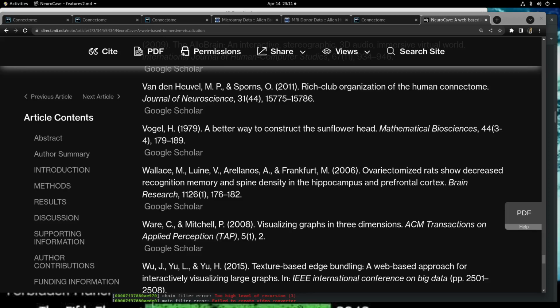Wallace, M., Luine, V., Arellanos, A., and Frankfurt, M., 2006. Ovariectomized rats show decreased recognition memory and spine density in the hippocampus and prefrontal cortex. Brain Research, 1126, 176 to 182. Ware, C., and Mitchell, P., 2008. Visualizing Graphs in Three Dimensions. ACM Transactions on Applied Perception, TAP, 5(1), 2.